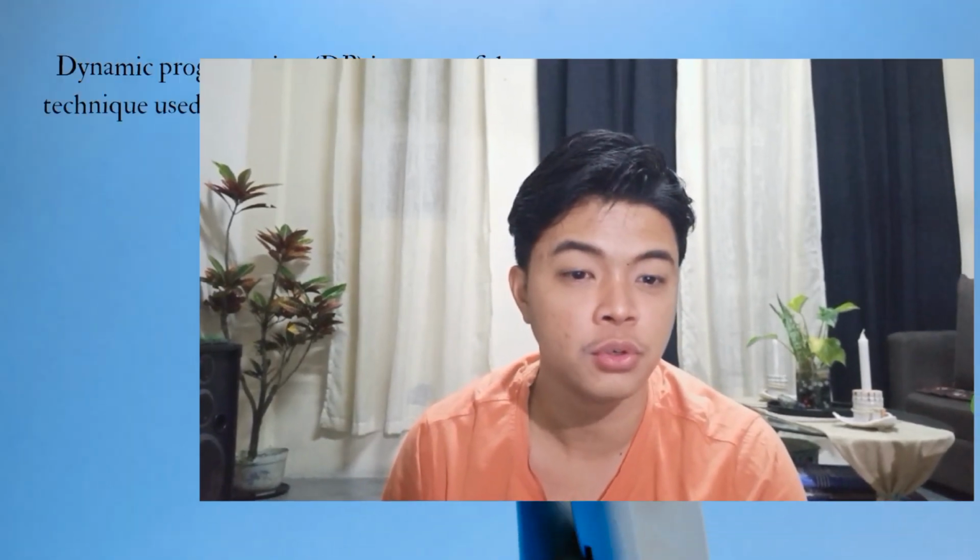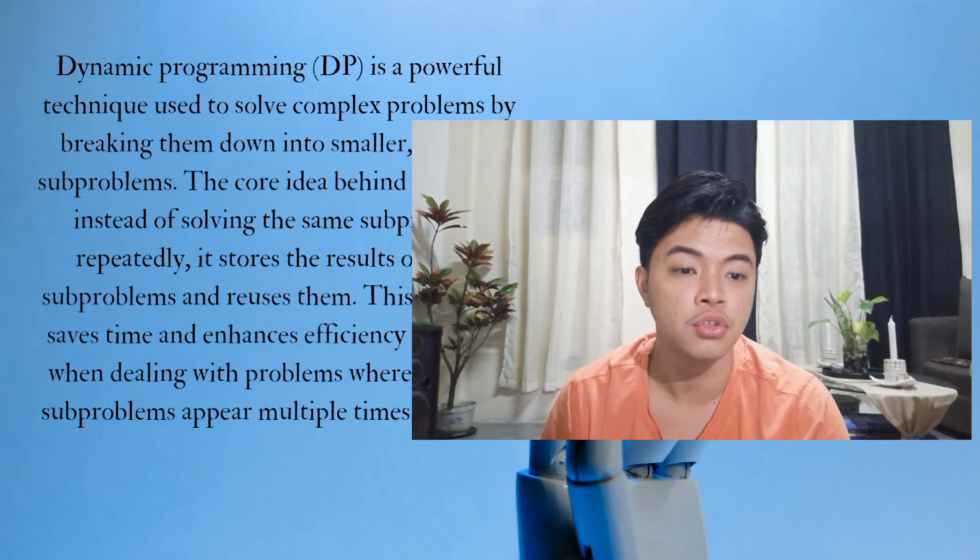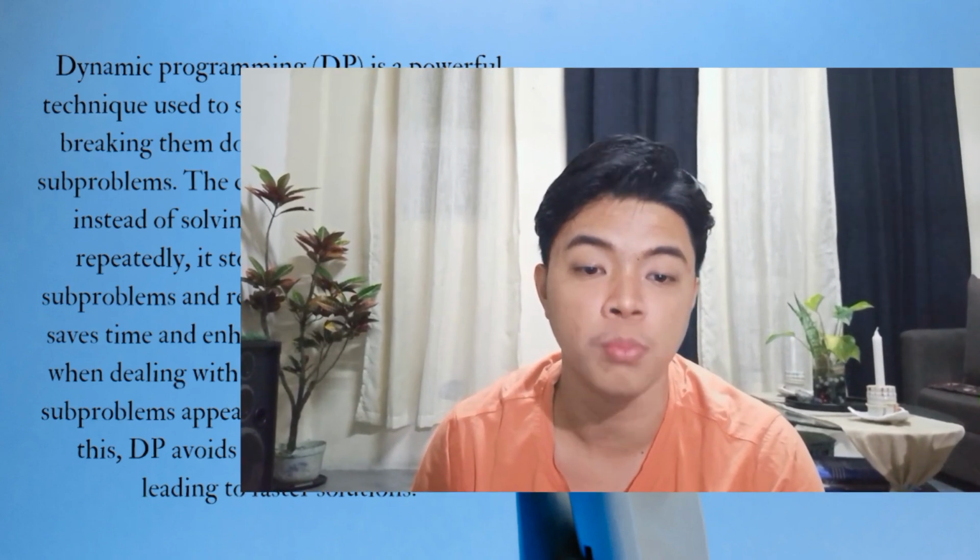Now you might be wondering what exactly dynamic programming means. Dynamic programming, or DP for short, is a powerful method used to solve problems by breaking them down into smaller, simpler sub-problems. The key idea is that instead of solving the same sub-problems multiple times, we store the results of those sub-problems and reuse them to build up the solution more efficiently. This saves a lot of time and makes the process much faster, especially when dealing with complex sub-problems.